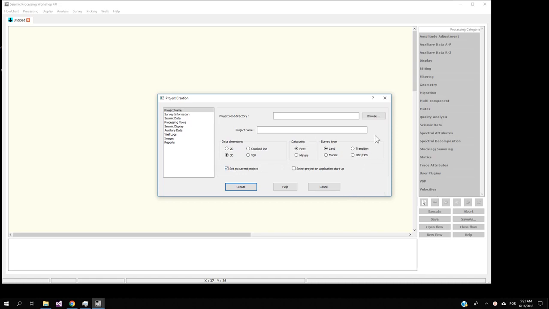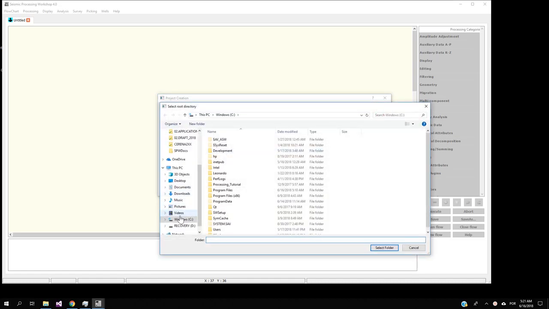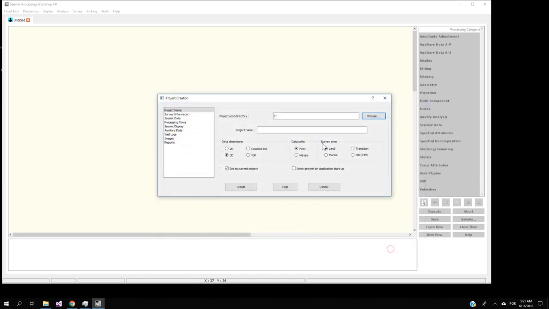Just as an example, I'm going to create a new project, but first we need to browse for the folder where all the files of the project are going to be stored. So I'm just clicking Browse and C and select the folder. So automatically the project root is going to be stored in C. And then the project name, I'm going to just type tutorial. And for instance, my data is 2D data, is set in meters, and it's marine data. You have the option to set it as the current project, and I want this specific project to open when the application starts, and you click Create.